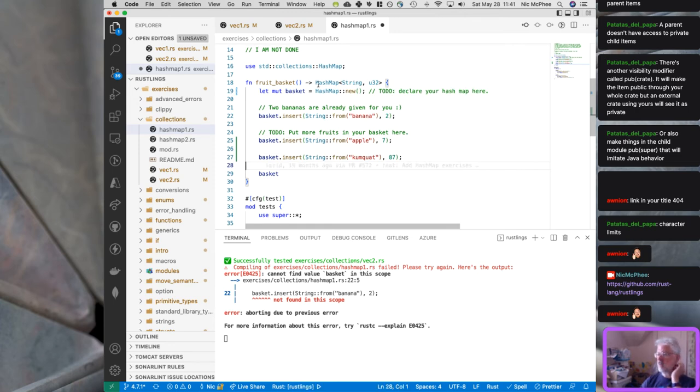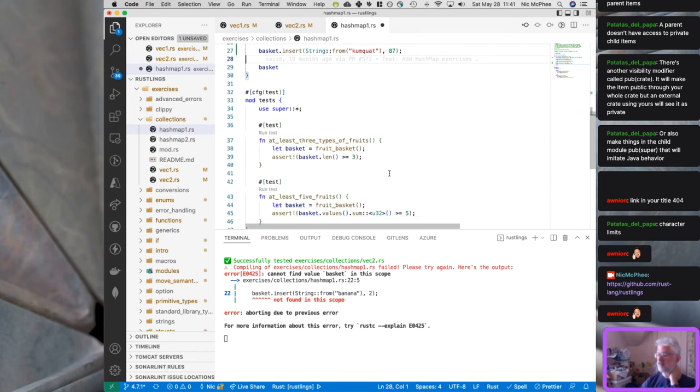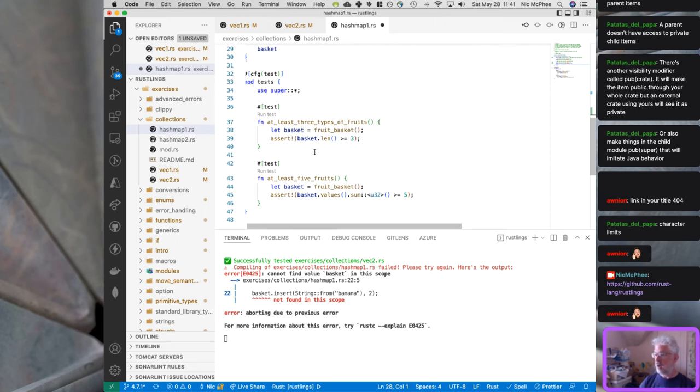So fruit basket's returning a hash map of strings to u32s. So we've got banana 2, apple 7, kumquat 87. And the tests check that there are at least 3 types of fruit. So we make a basket. We assert that the length of the basket is at least 3. So the length will be the number of key value pairs in the basket.